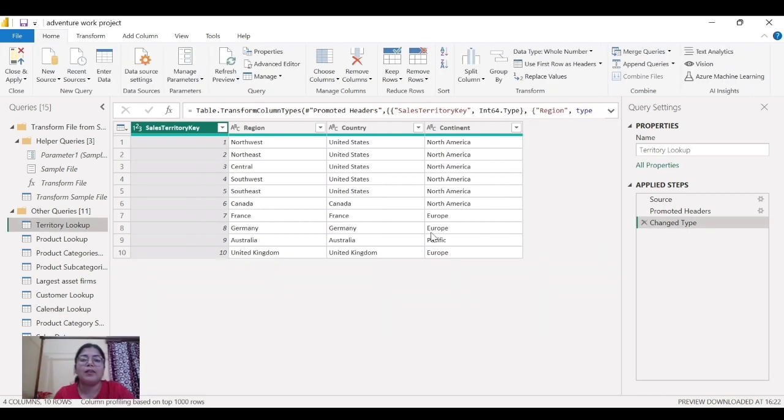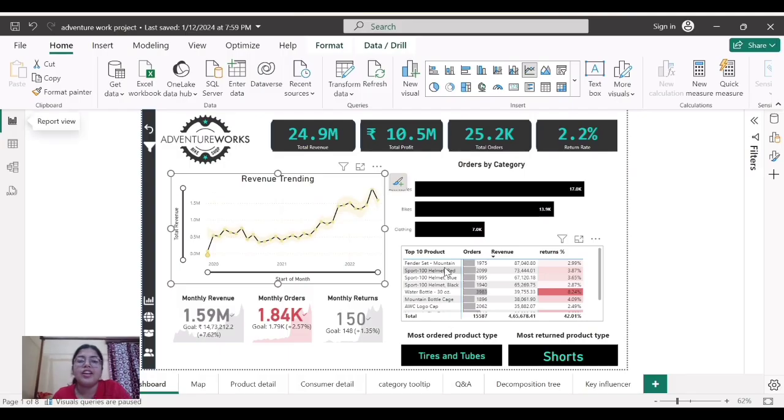This is all about Power Query Editor. Now let's head into the report. And here we have to close and apply it. Now we get back into the report view, and here we can see there are other three options like table view, model view and DAX query view.